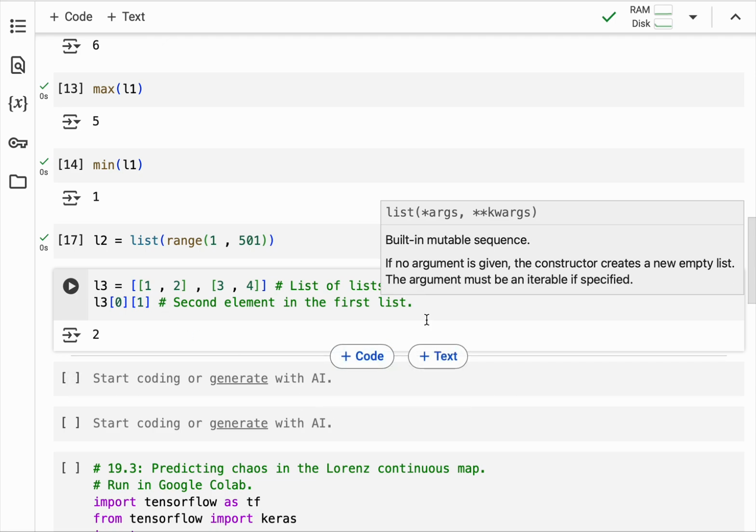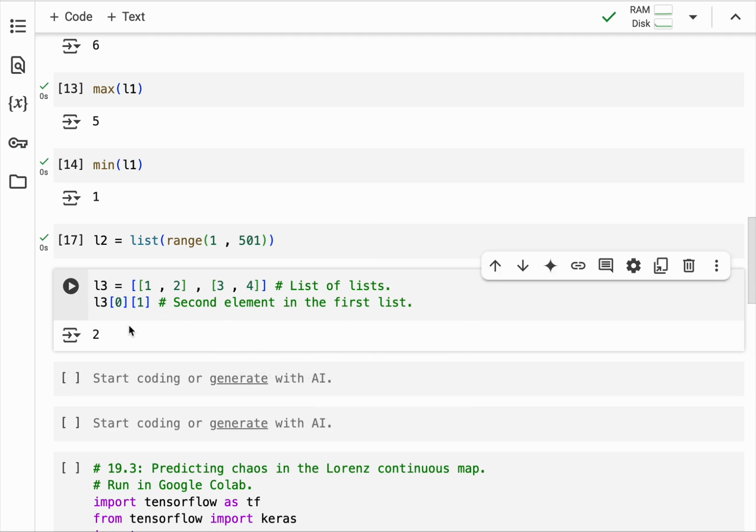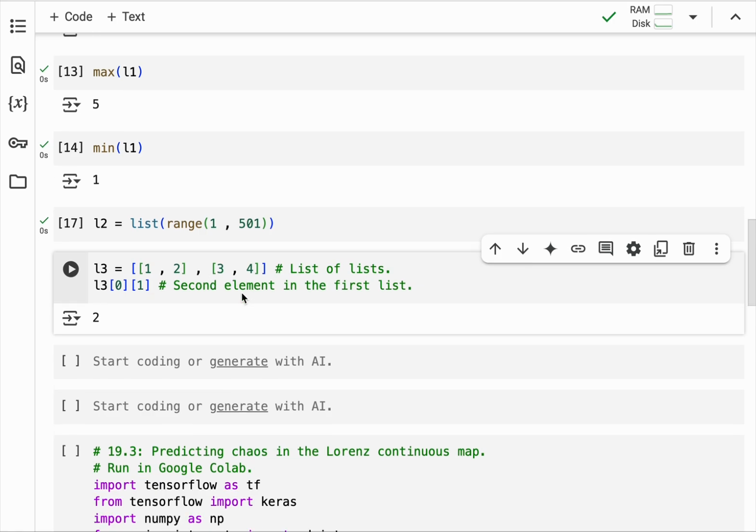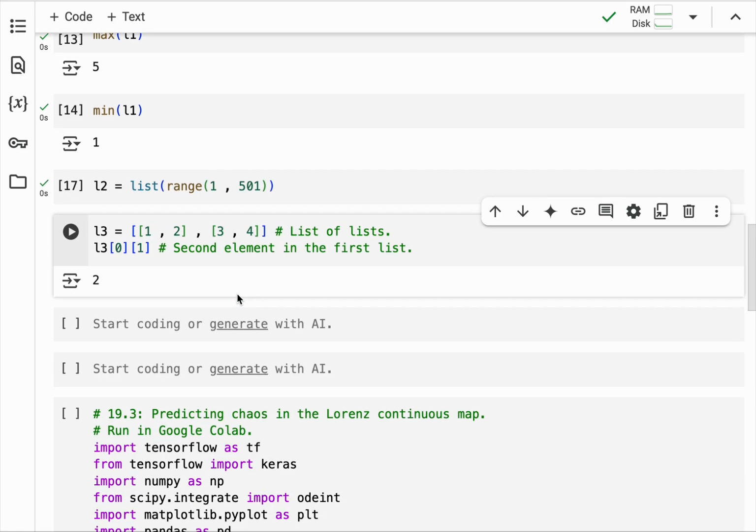And then again, it's an interactive workshop. So then I could say to you, what would the command be to get the first element in the second list? So what would this command be to get the first element in the second list? So I'll let you think about that.